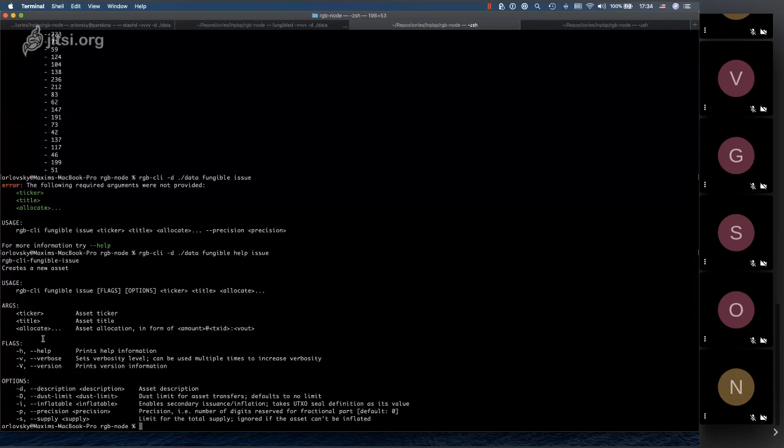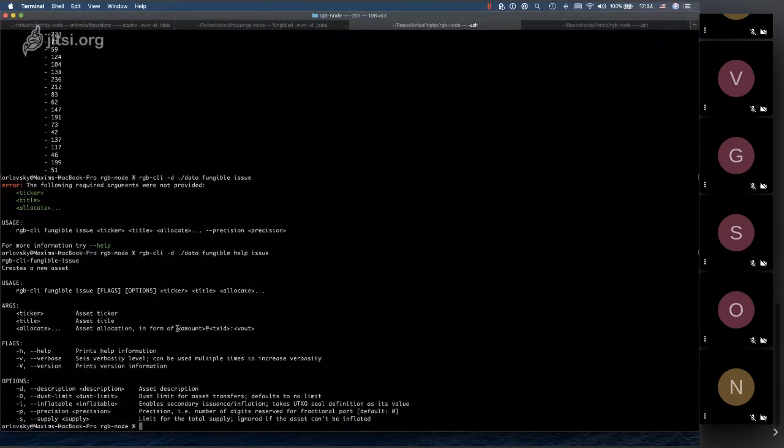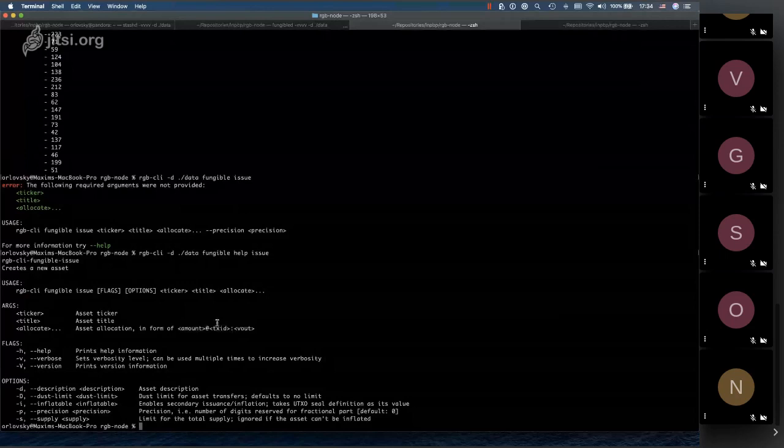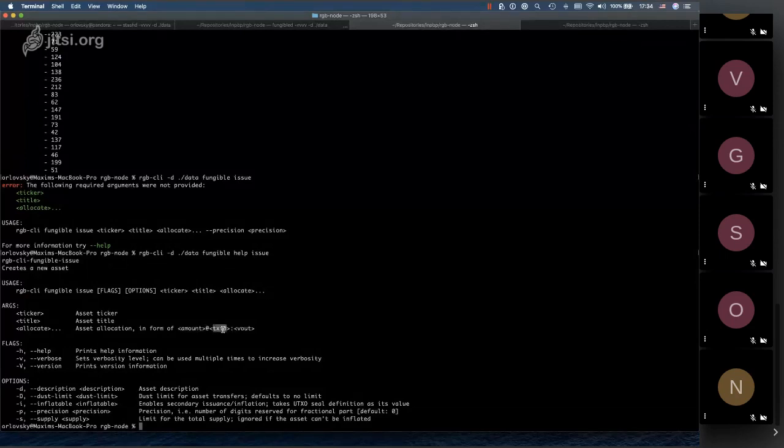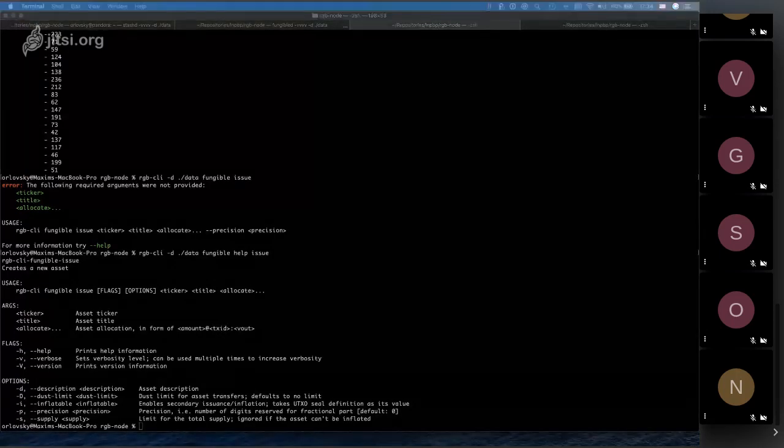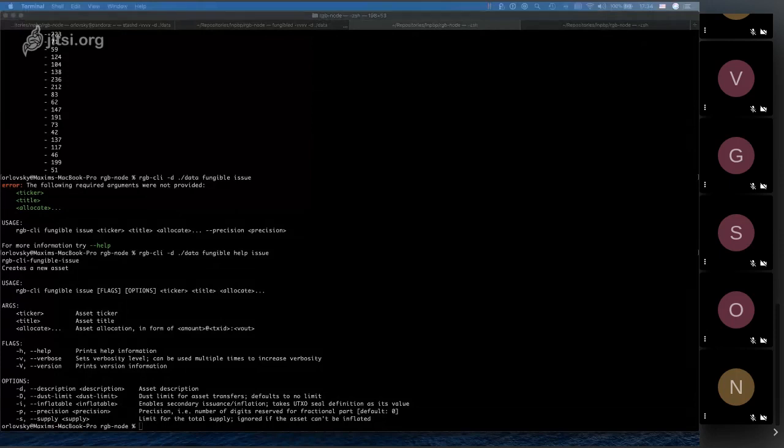And additionally to ticker and title, you need to provide a set allocation, meaning which Bitcoin spend transaction output will hold the asset that you just issued. And this allocation is provided in this form: amount at sign, some particular transaction ID and specific output inside that transaction. So I have some transaction in place, which I do own over the test network. Just give me a moment to copy it.